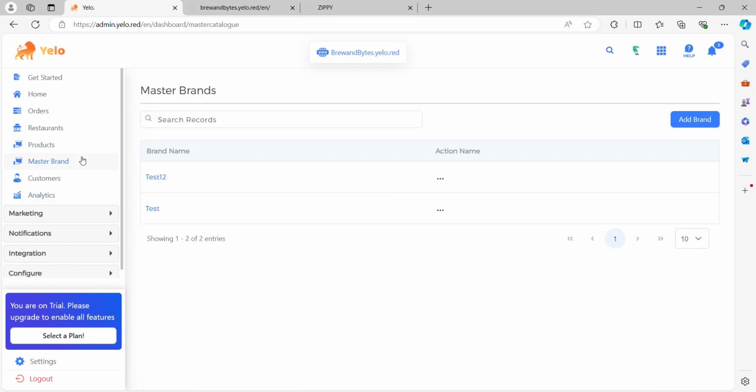Then we have master brand. So suppose you are a marketplace that wants to cater to everyone with a similar catalog. So you can make a master catalog and assign those to your restaurants.